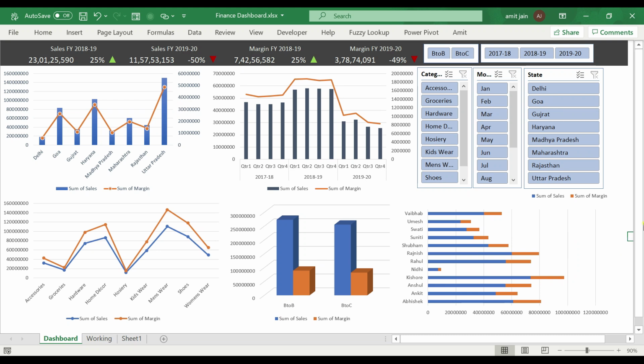So just try this on your data, and this working sheet, this file as it is, will be available for you. You can download this file. A link has been given in the description of this video. Just go to that description and download this file for practice purposes, right friends?